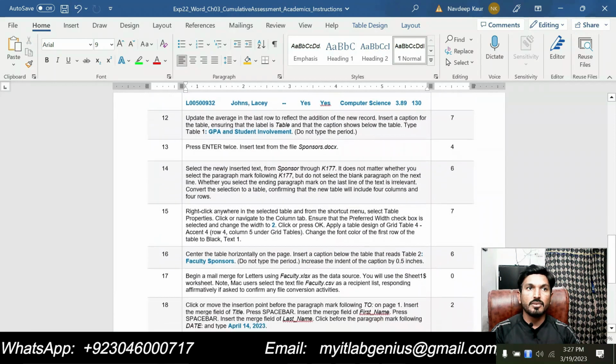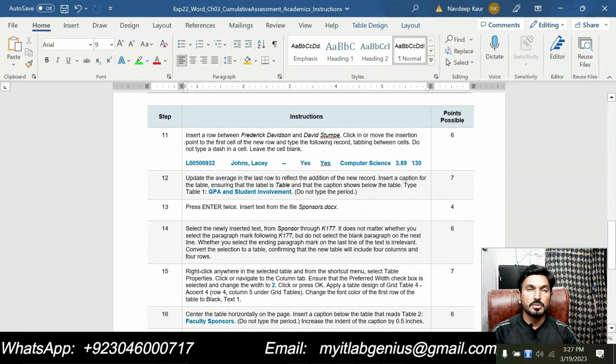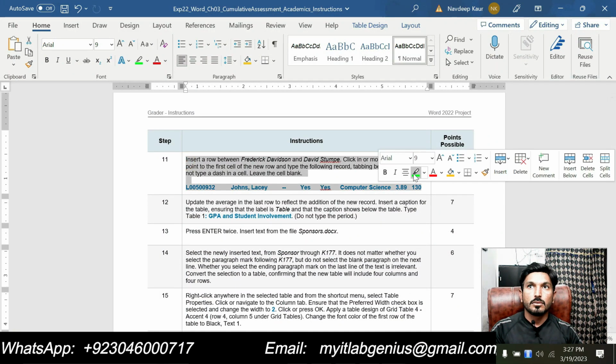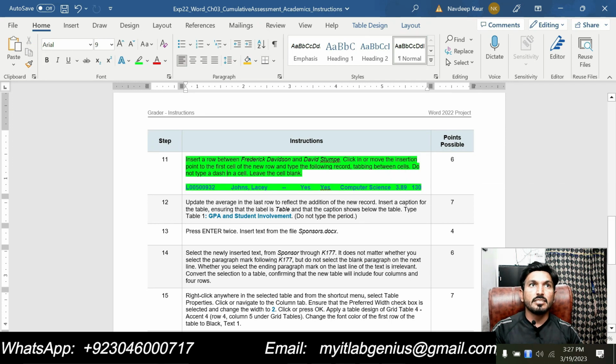Let's move to step number 11 now. Basically this assignment has 21 steps and we are doing step number 11 now. It is saying to insert a row between Frederick Davidson and David Storm. So we are supposed to insert a new row between these two students. Move to the insertion point of the first cell of the new row and type the following record. So first we will add the new row between these two students and we will add the record for this new student, that is Jones.